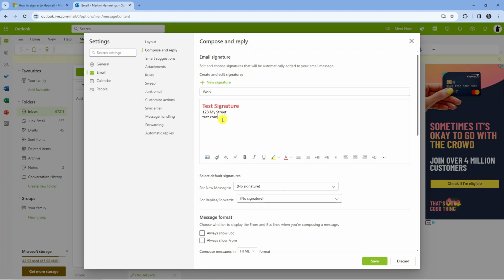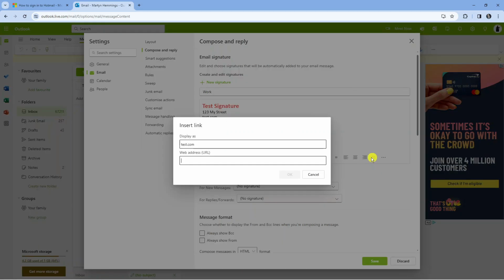And what you can also do is add links. So you can see I've got a link here, test.com. Of course, this is not real, this is just an example. So to add the link, all you want to do is highlight it, come down and press the insert link button here, and then choose where to direct that to. So I'm just going to put test.com again into here and then press OK.